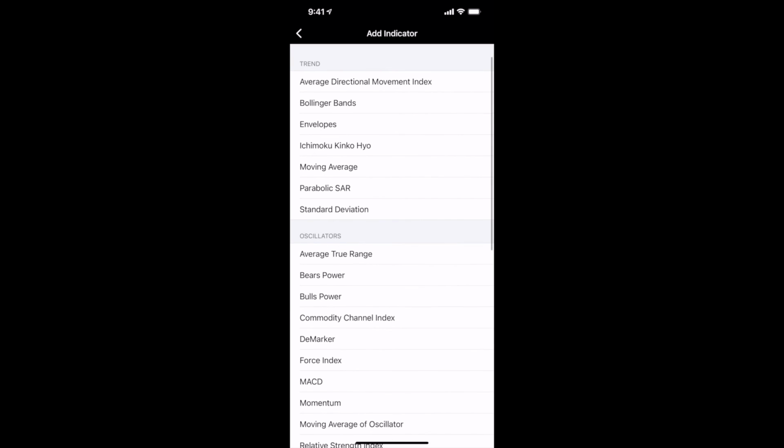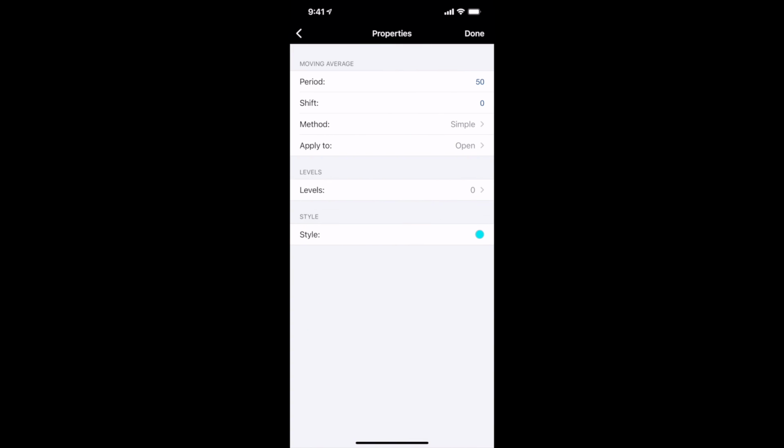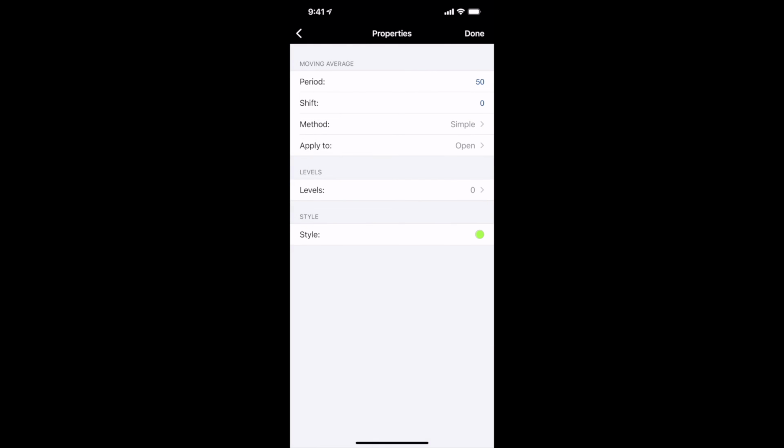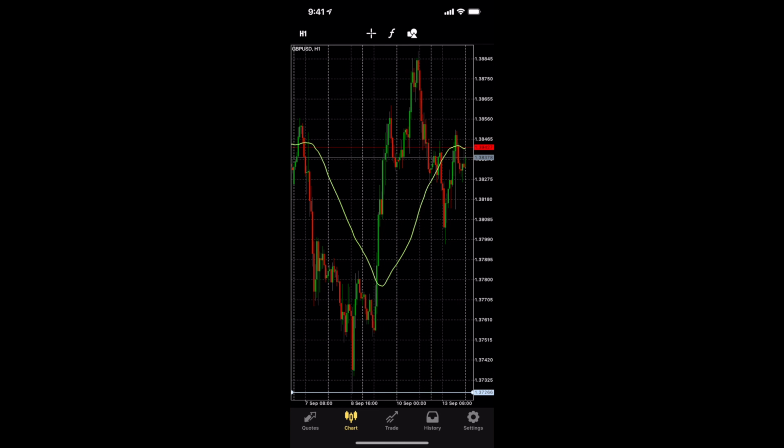All right, I personally don't use indicators to trade. I've used them in the past, but I do know how to use them. So let's say if I wanted to use a moving average, I can put it here. It shows you the period, the type, simple, applies to it. You can change the color. If I want to change the color of that moving average to whatever I wanted, I could. Save that, hit done, boom, now the moving average is on the chart.